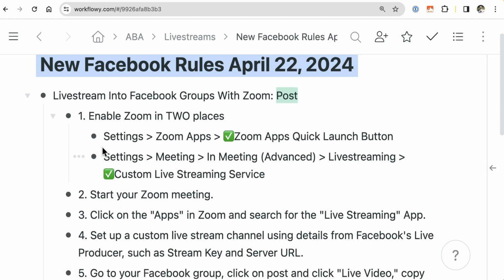But the first thing we're going to do is we're just going to adjust the settings. So we're going to go to settings, Zoom apps, and then we're going to make sure that the Zoom apps quick launch button is toggled on. So let's go find that.